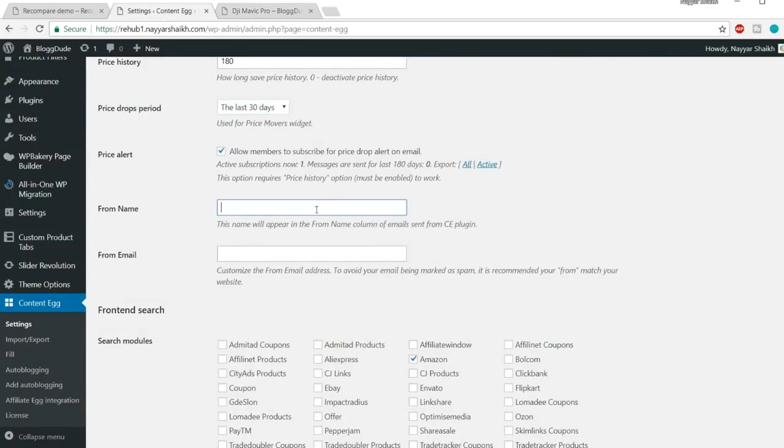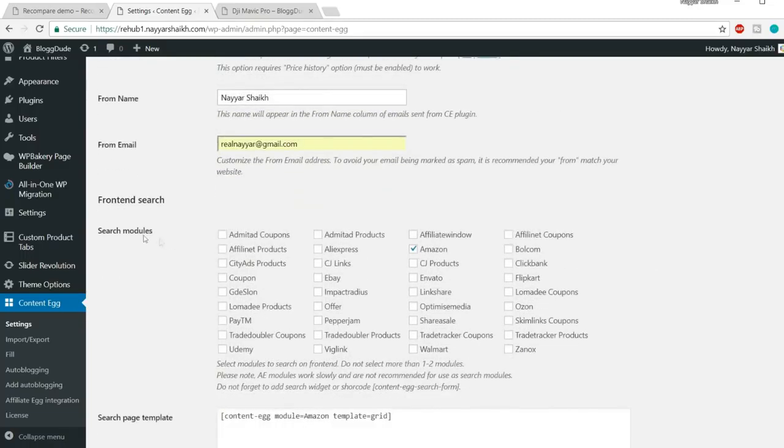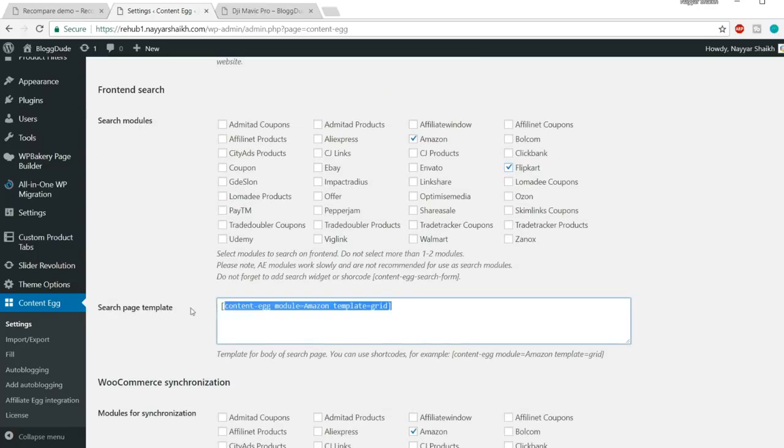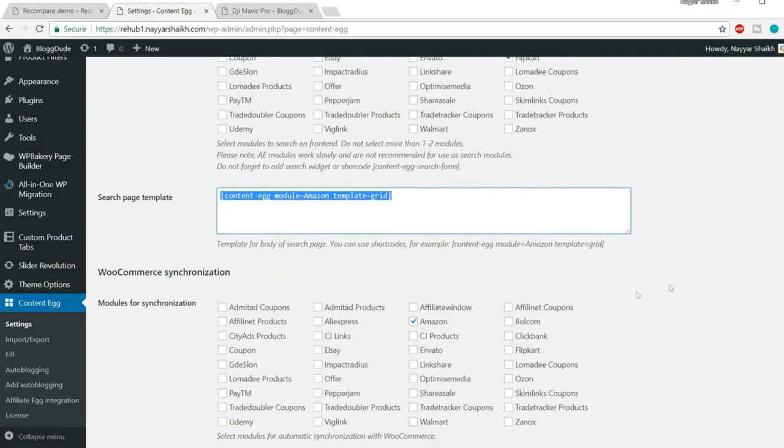Now from here, type in the name of your company from which they will be getting the email. You can type in the name of your company, or you can just type in your name and email address from which they'll be getting all these emails. Now search modules, just select one or two from here. For example, I'm selecting only Amazon and Flipkart. Don't select too many modules over here, it will make your website slower. Okay, now don't delete this thing, don't do anything with this one, just let it be as it is.